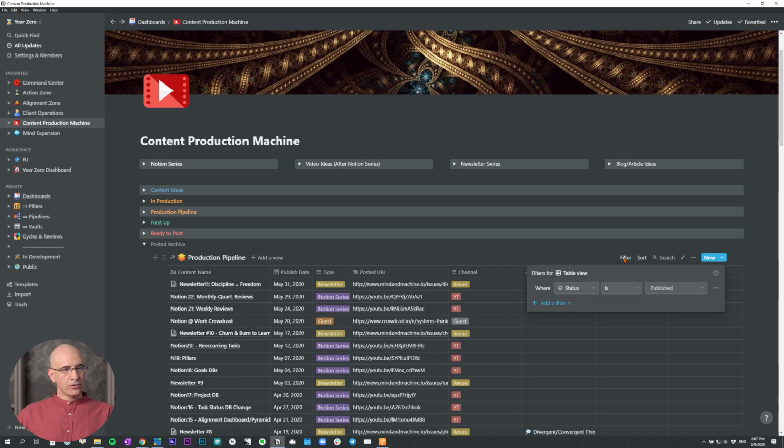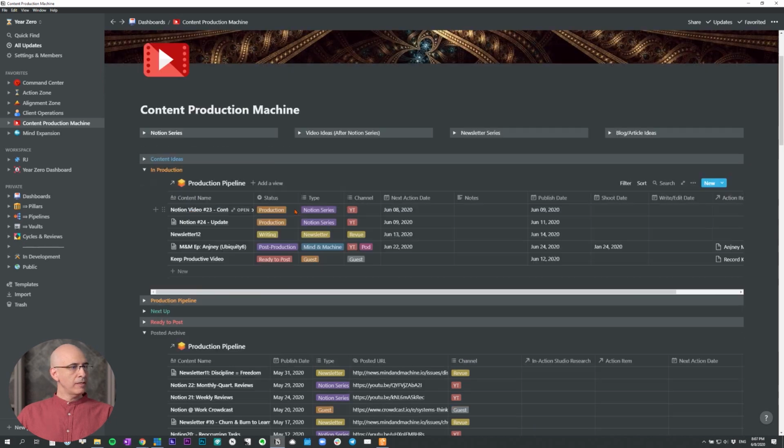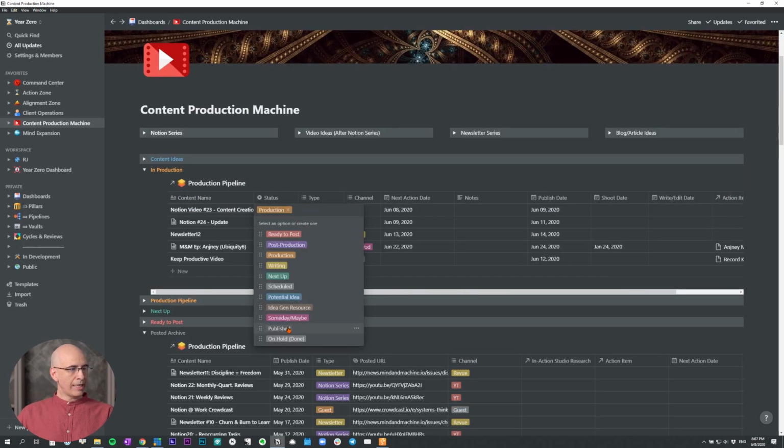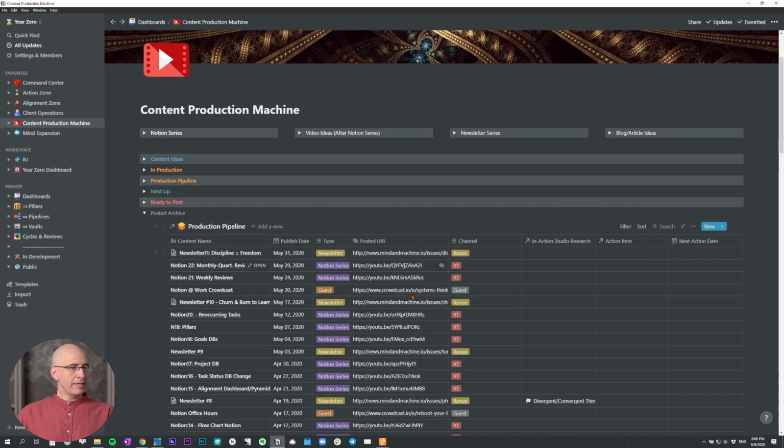This is filtered just by status published. There's the status here. So one of the last ones here is published. Once it goes through the whole pipeline of all these different stages, it is designated as published. And this view here filters just for that. And then it's sorted by the publishing date. So it's in sequence from newest at the top all the way down to the oldest.